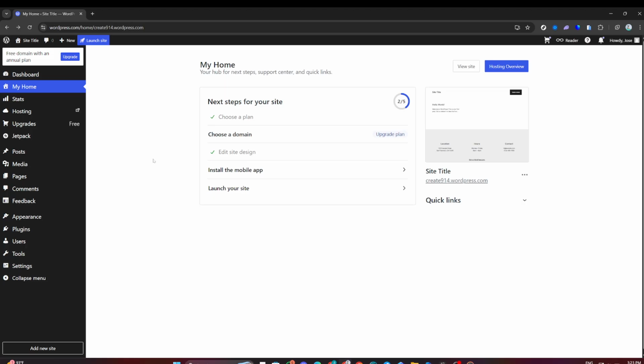Begin by navigating to your WordPress dashboard. Once you are logged in, you will see the main navigation menu on the left side of the screen. Look for the option labeled Settings and click on it. This action will direct you to a new page containing various configuration options for your site.